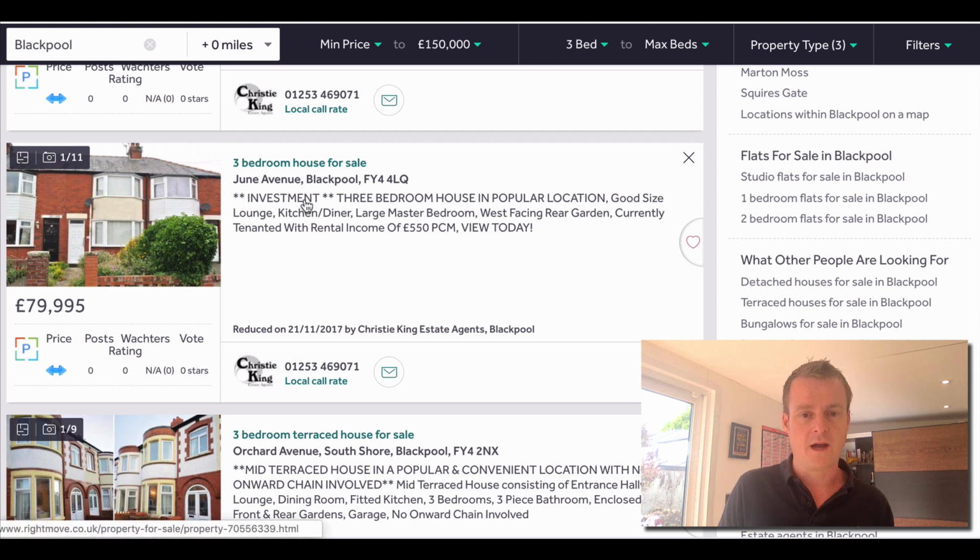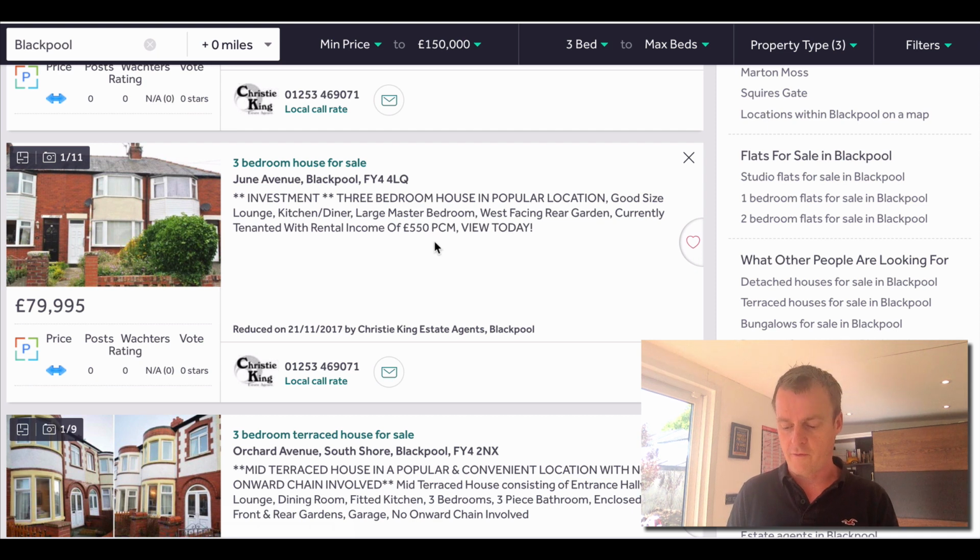That one's already labelled investment, and it's tenanted with a tenant paying £550 a month. If you get a calculator, you can work out the gross yield very quickly. Our investors are looking for between 7 and 10%. Your criteria might be different, but our investors, and us as investors, look for between 7 and 10% gross yields on single let properties. We work that out by doing the monthly income, 550 times 12.